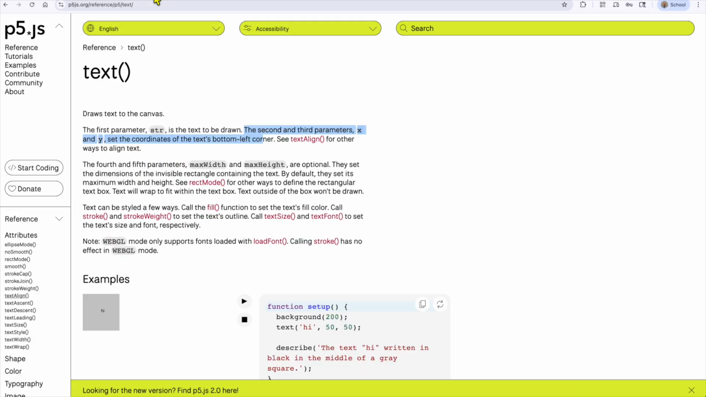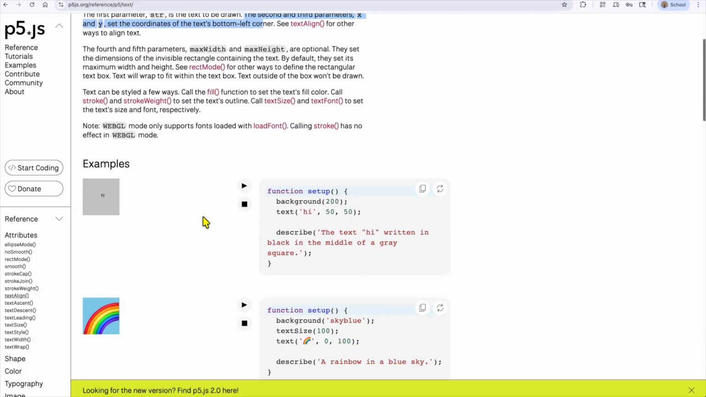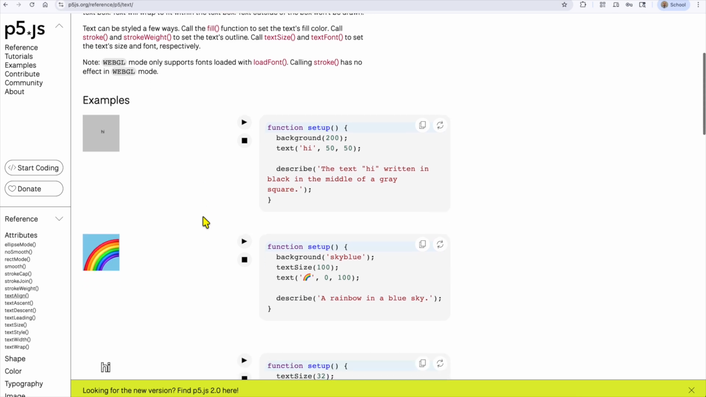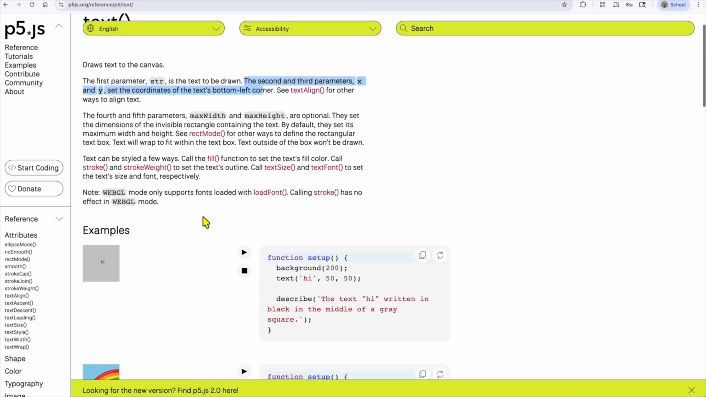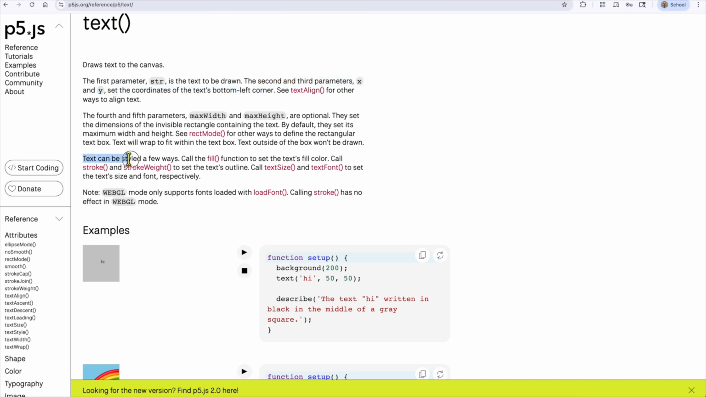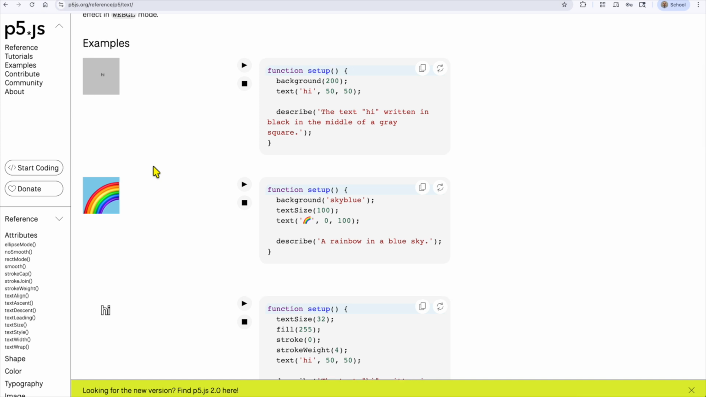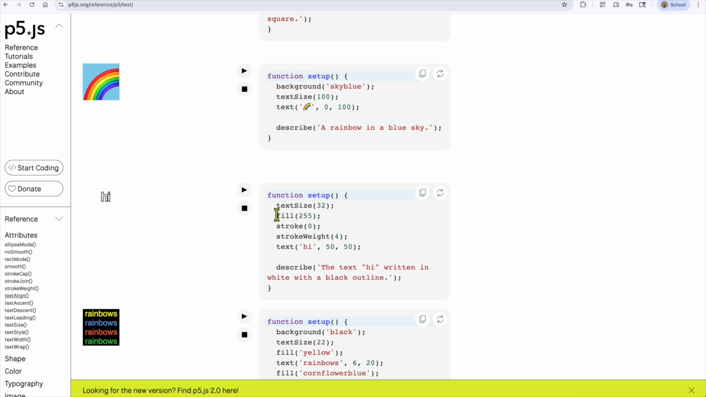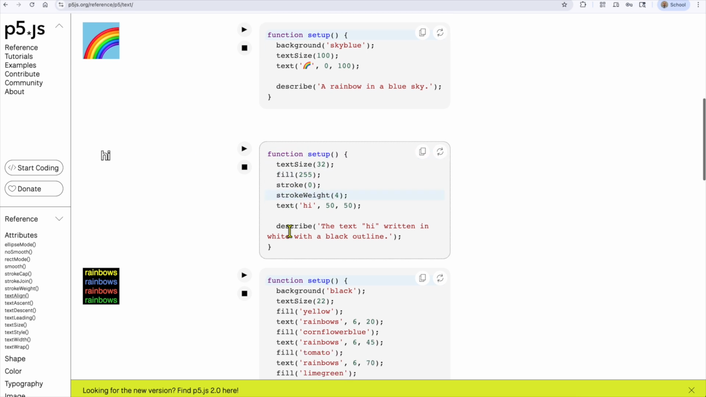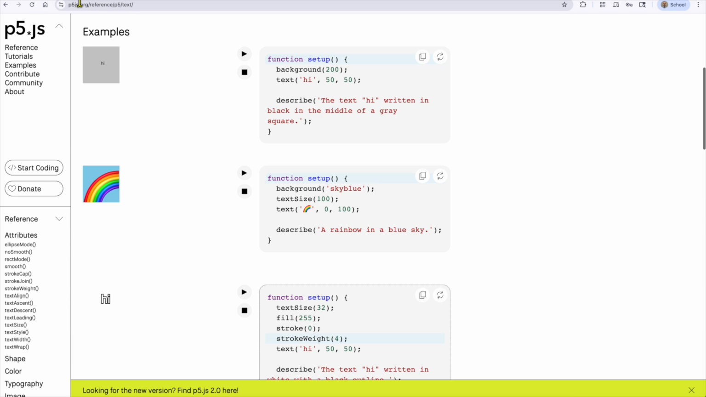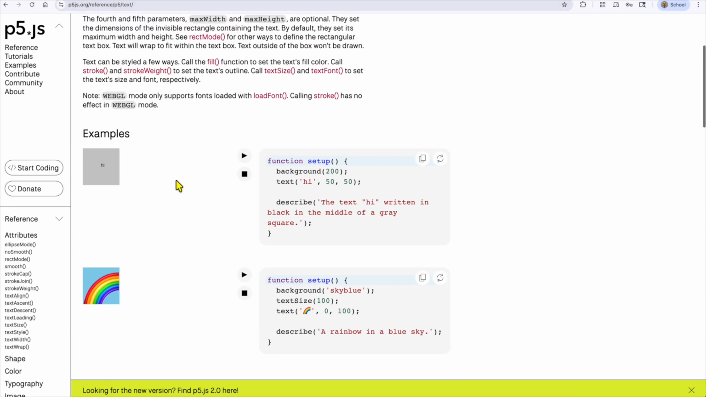But let's go back and see if there's anything else that we can do from the p5.js reference. Let's see. So we've got things like text can be styled a few ways. We can call the fill function, which we've just done, to fill color, stroke weight, text outline, text size, text fonts. There's lots of other things that we could use to manipulate the text here. You can see lots of examples like stroke weight and the text. So let's have a quick play around with some of those.